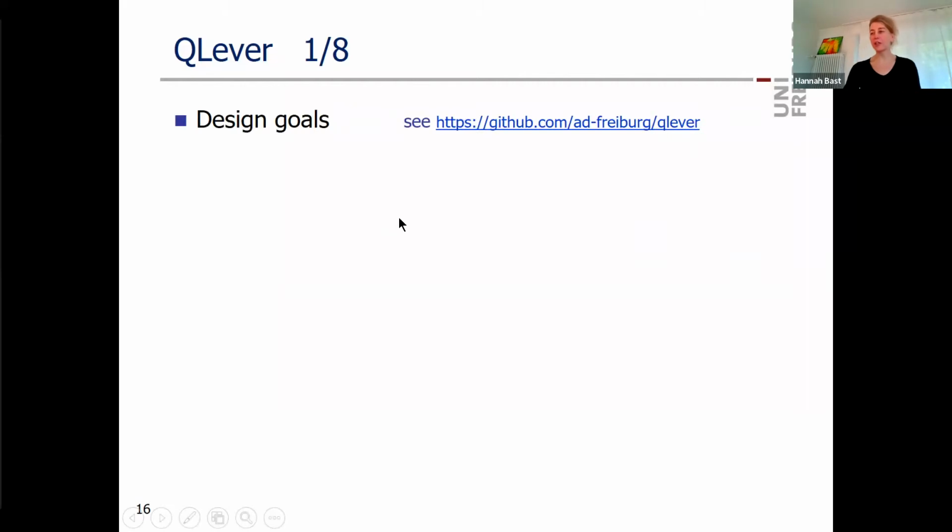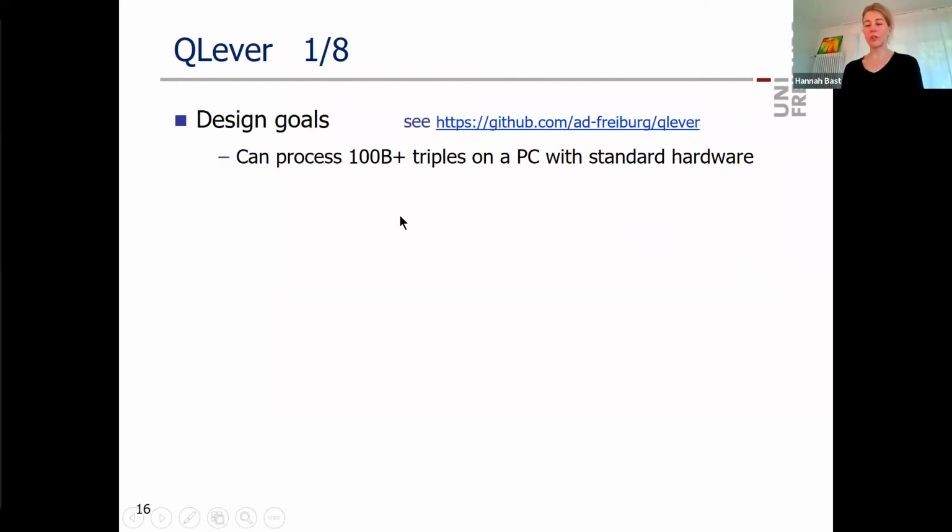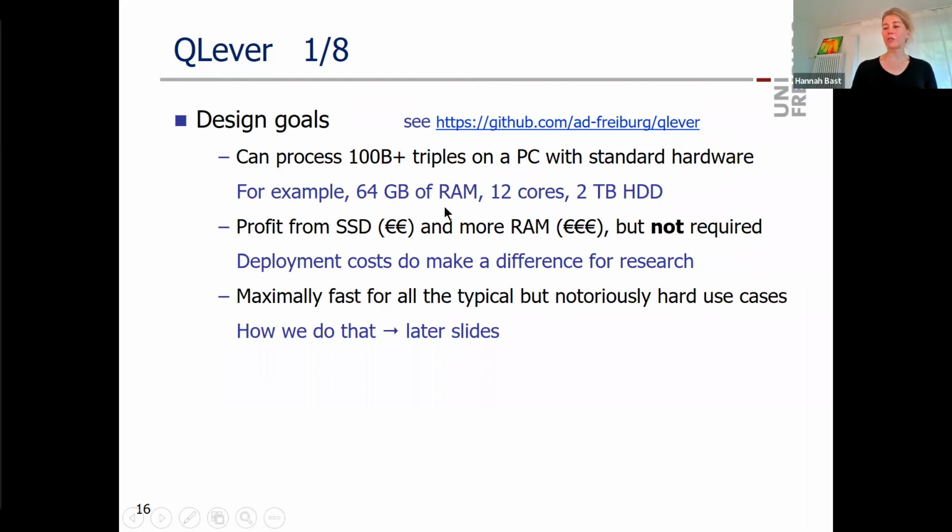It's also in the title of the talk. We very briefly talk about QLever. So what are the design goals? We want to solve 100 billion plus triples on a PC with standard hardware. This was not running on a huge cluster. This was running on a 64 gig machine for 1,500 euros.